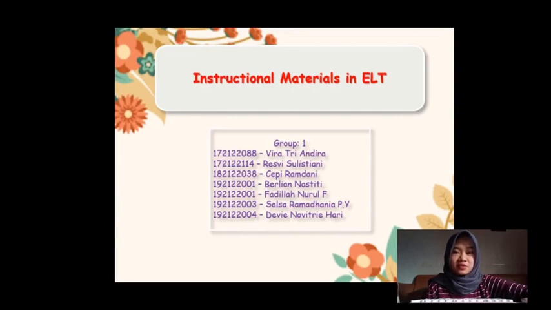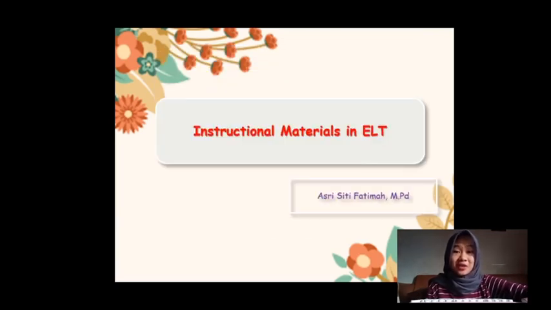The members of this group are Vira Tri Andira, Resvi Sulistiani, Ramadhania, Berlian Nastiti, Fadillah Nurul, Salsa Ramadhania, and Devie Novitrie. On this occasion, we are going to explain about the instructional materials in English language teaching. My name is Berlian Nastiti and I am the first presenter.